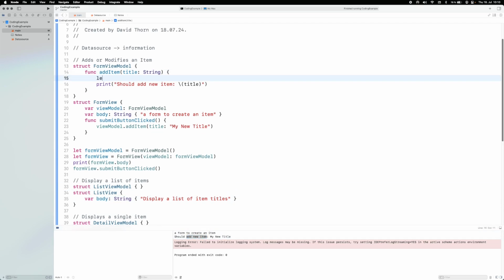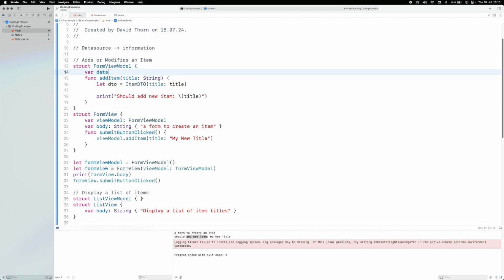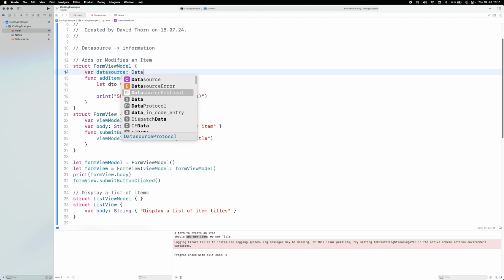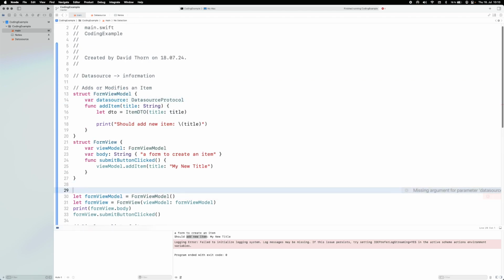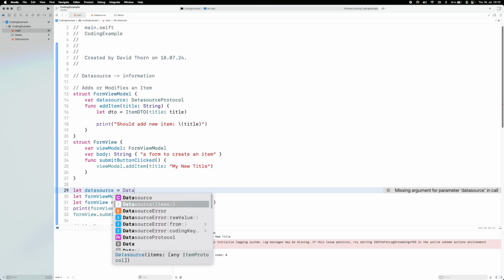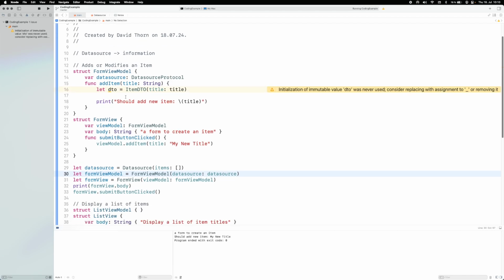So now that we've got this, we need a DTO, right? Because we've already talked about this. And we've now created our DTO, but we now need a data source. So let's start getting a data source here. And we can use then the protocol itself. And we need to come back here once again, data source here. And we're going to say data source items is then going to be empty. And we come here, data source, and now our view model is happy once again.